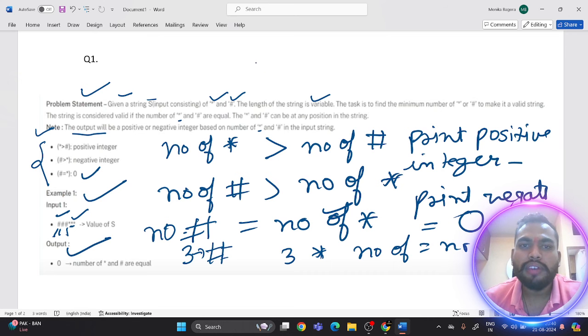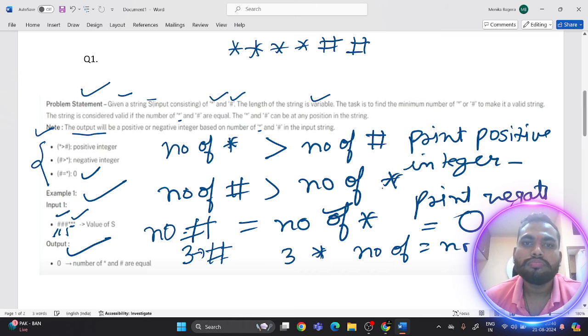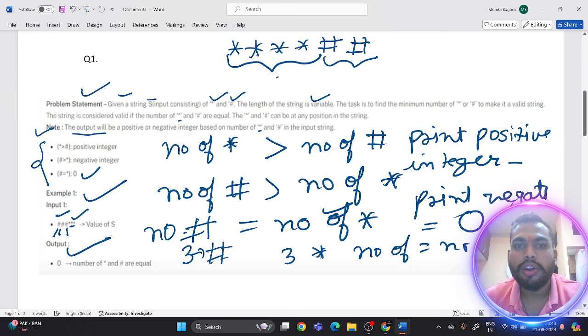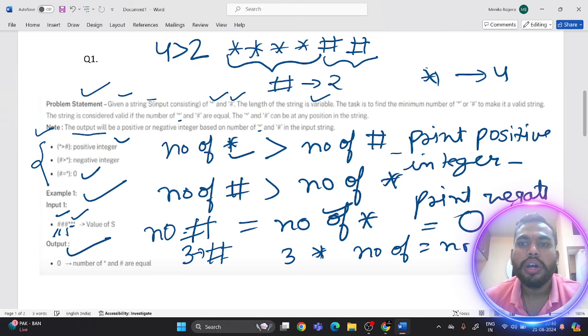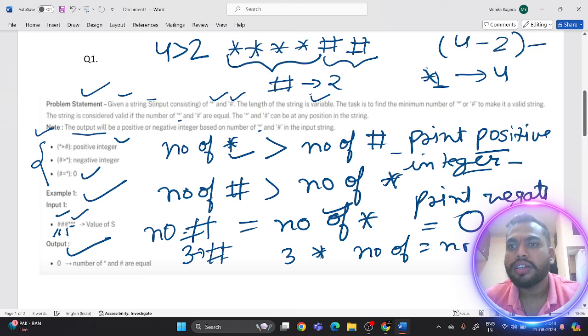Let's take one more example. Let's say our input string has hashes and stars. First we count the number of hashes, which is 2, and the number of stars is 4. The condition that the number of stars is greater than the number of hashes is true, since 4 is greater than 2. Then we print a positive number, the difference between stars and hashes, 4 minus 2, which is 2. So the output for this test case is 2.